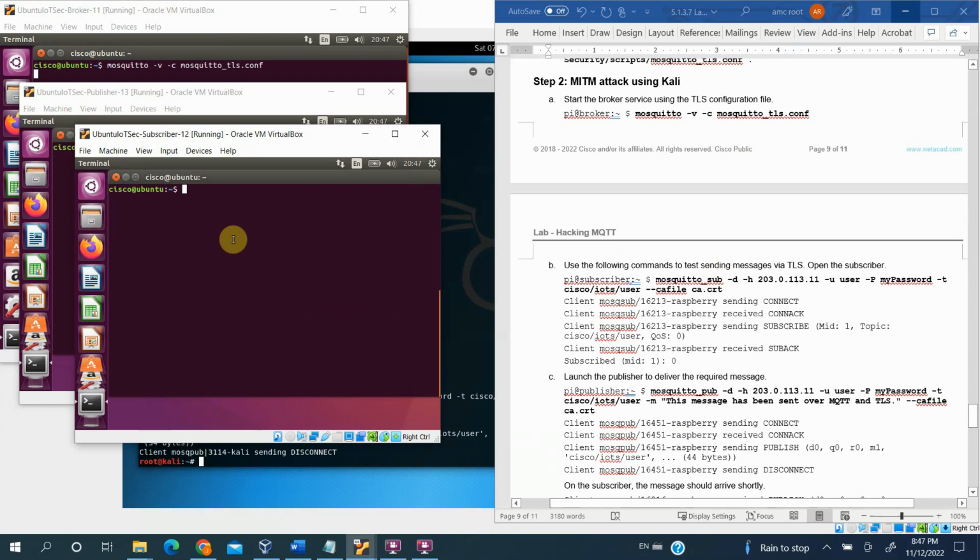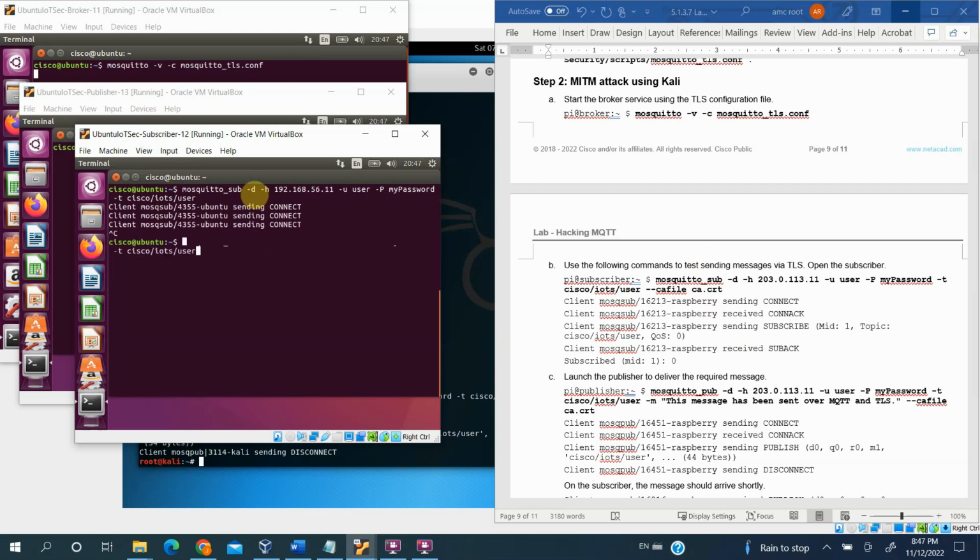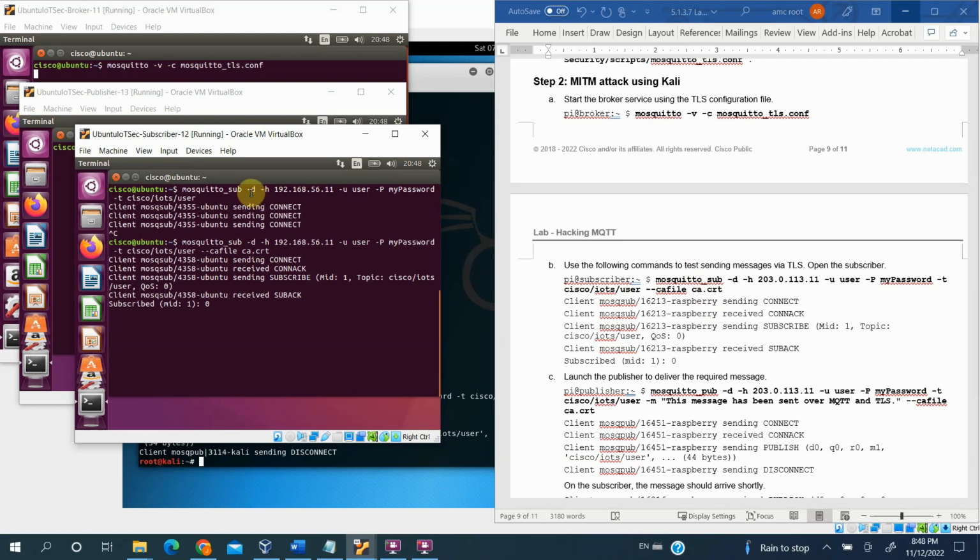Now, if we try to connect with just now that first command, we have username, password, but without specifying the cert, it will not connect. You just try to connect, it will not connect. So we need to specify the CA file, ca.crt. Okay, see, subscribe. So this is normal.